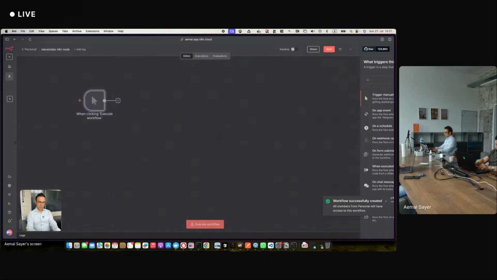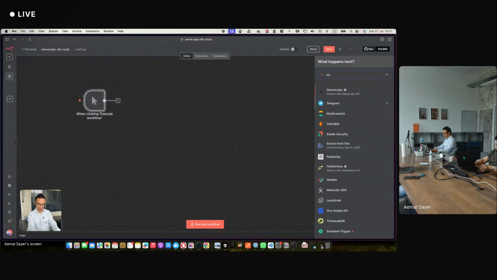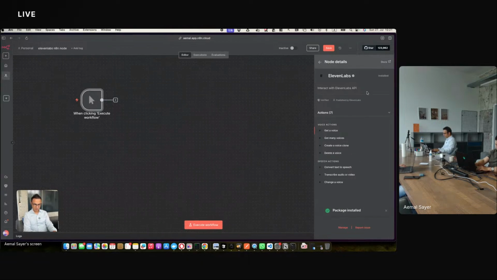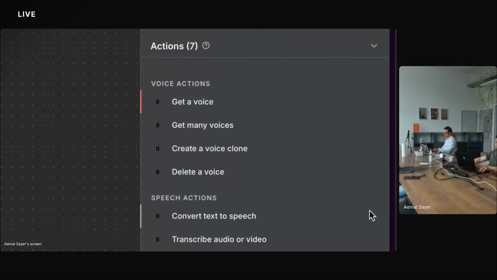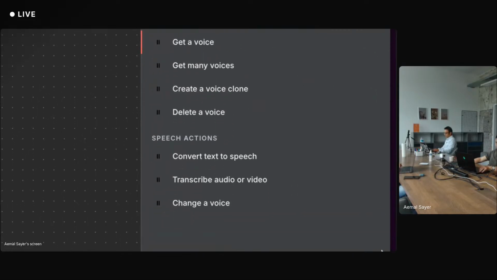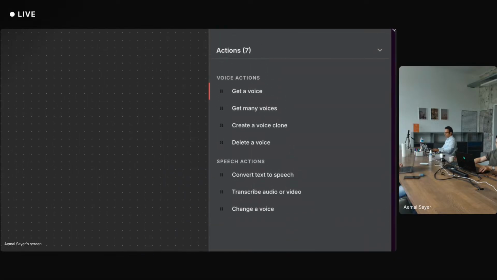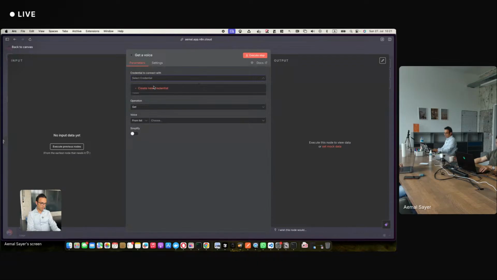So I'm gonna just click trigger to say something via the 11 Labs node. This node needs to be installed. Let's install that. It has a get voice. So it has these actions: get voice, convert text to speech, transcribe audio, change voice. It doesn't have an agent feature. In that sense, it's not gonna work for us. Let's try it out. Let's see what get voice does.